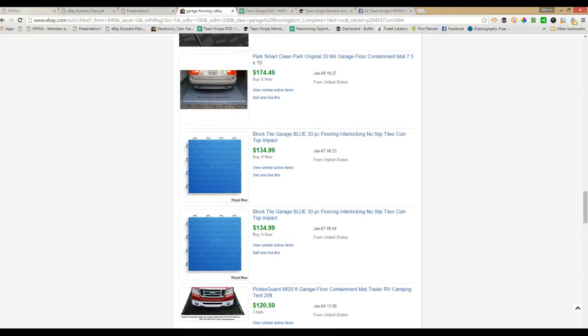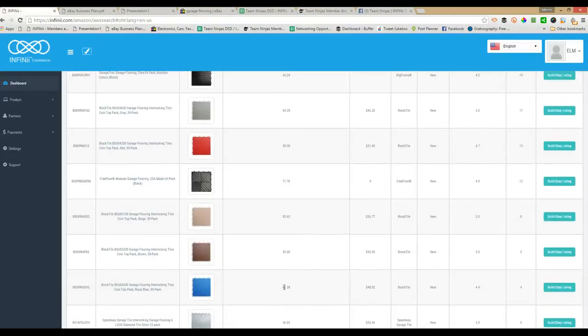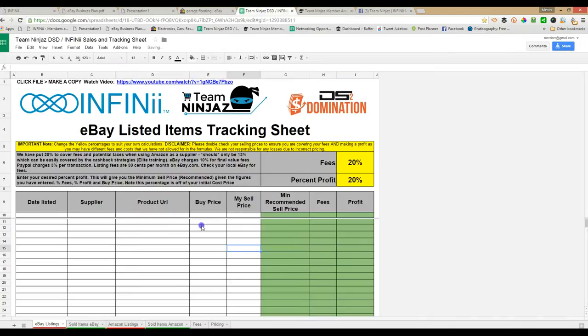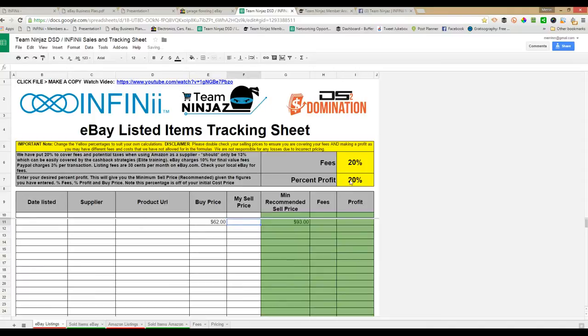So when I go back to the blue one here, I can see that I can buy it on Amazon for $62. If I go to my spreadsheet, I'm just going to put it buy price, $62. I've set my fees and profit to be 20%. But what did it sell for?